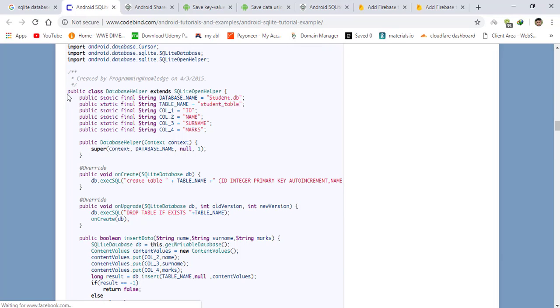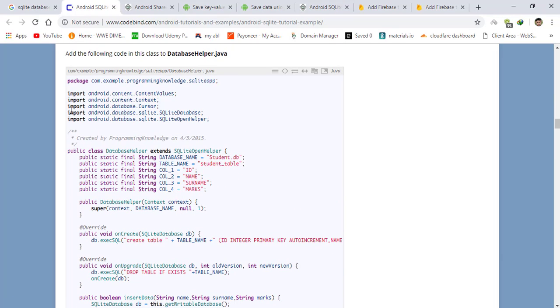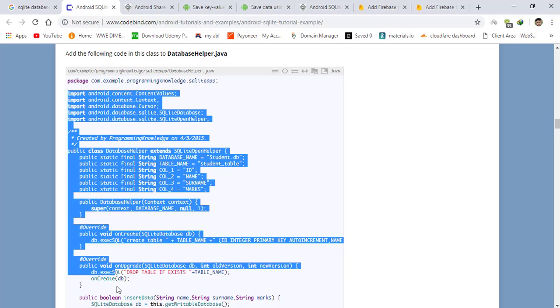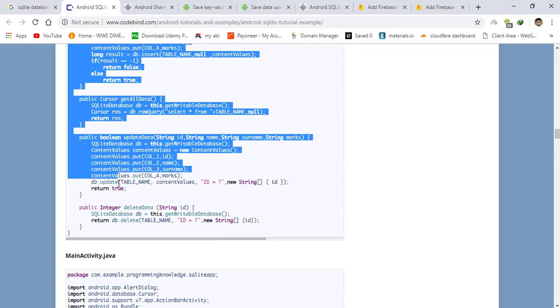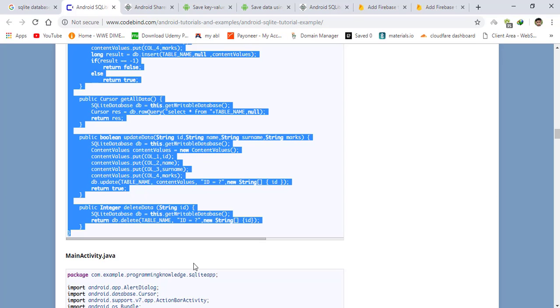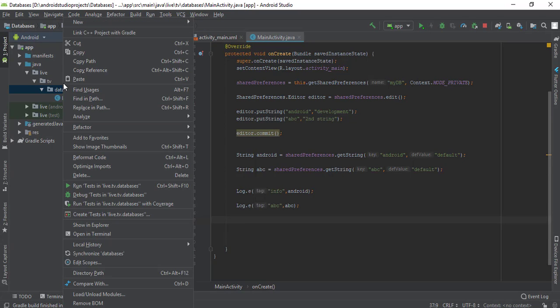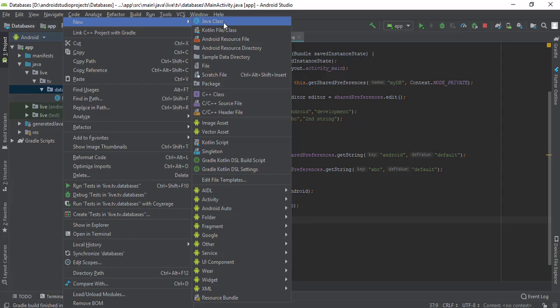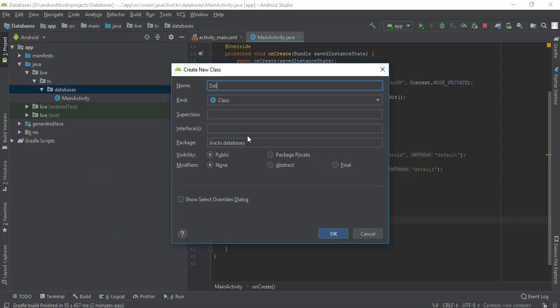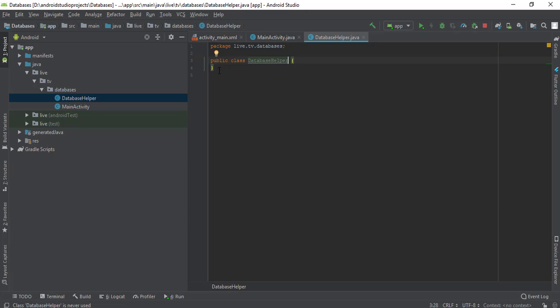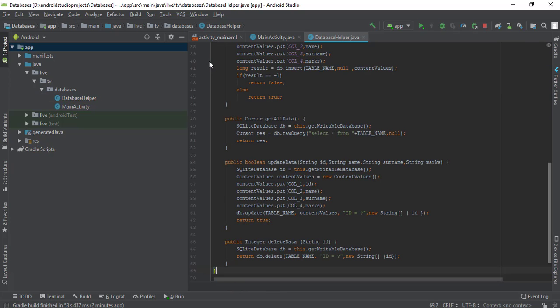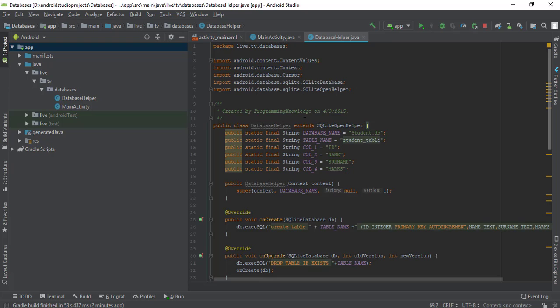Just copy this whole database class, and go to your Android and create a new class, name it database helper. Just paste it in. Perfect.